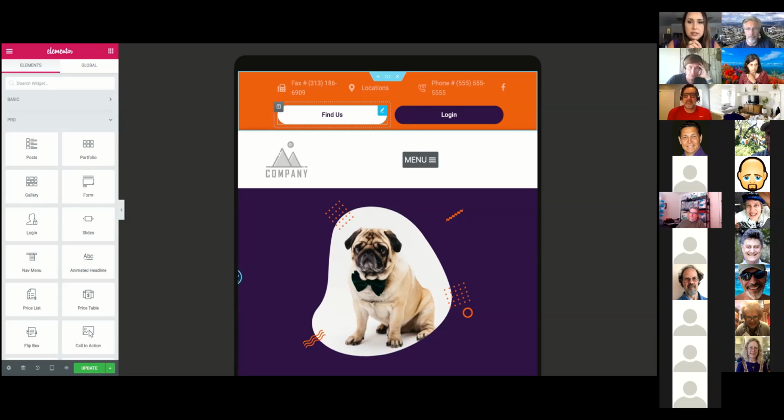Can you show the pop-up in the template form just real quick? Yeah, absolutely, that'd be great. Let me pull it up real quick.